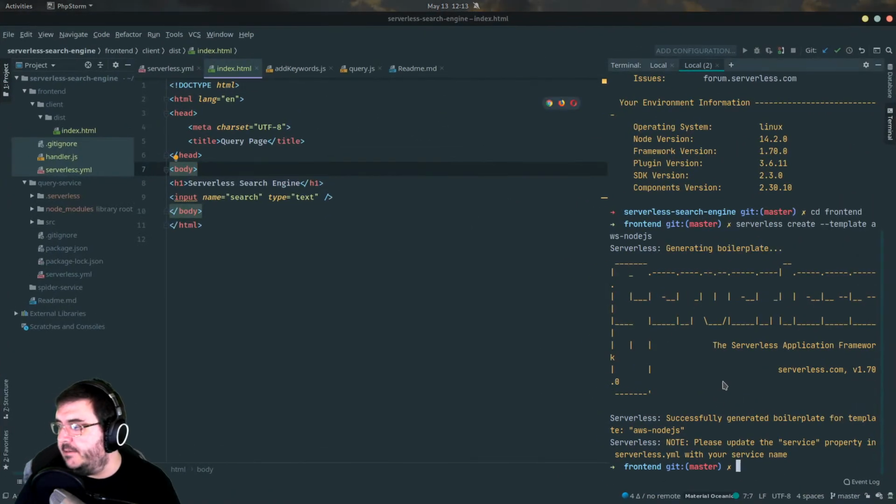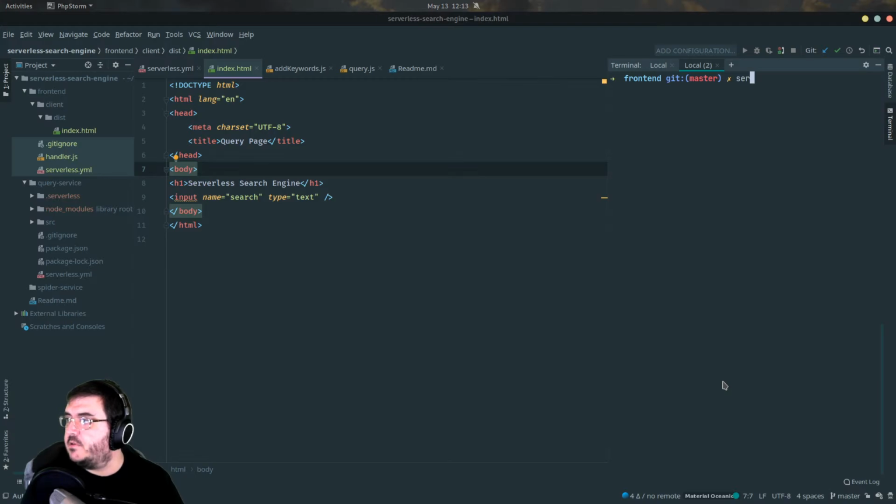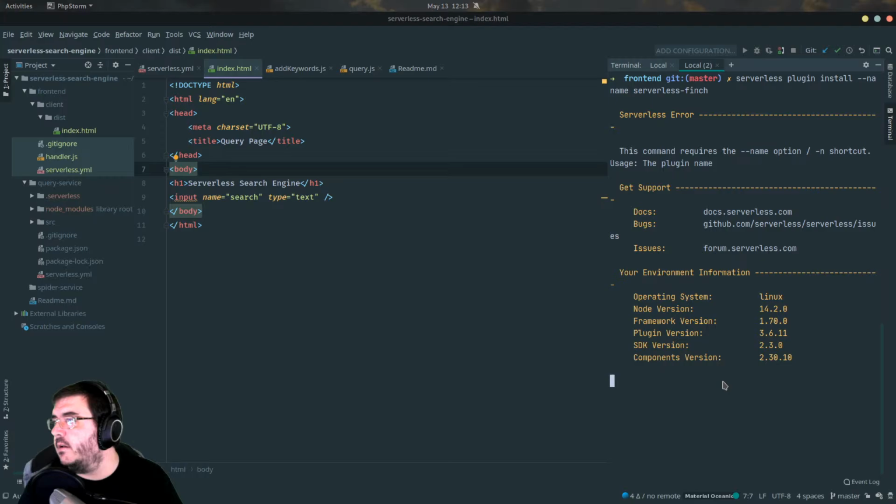So let's go back here. I'm going to move that back up. So we want the serverless plugin install command, and the plugin name is Serverless Finch. This does everything for me that I need to worry about. Except if there's an error. Oh, I just typed a typo in my command. There we go.